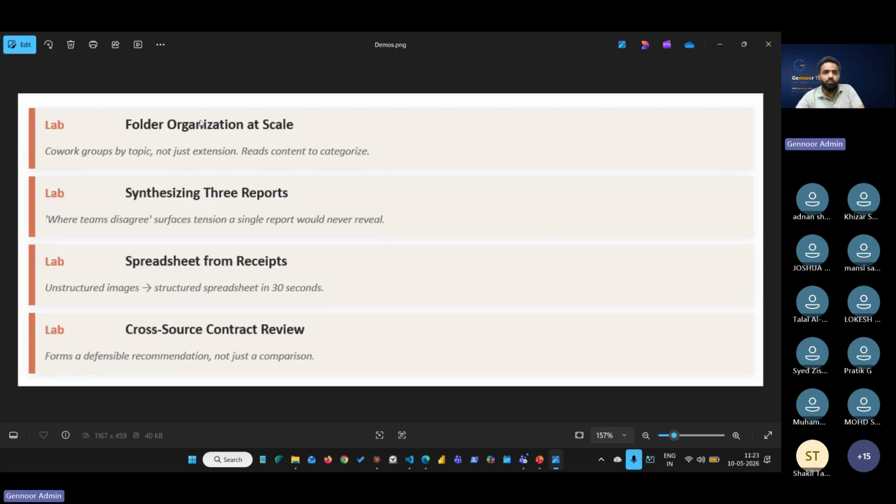We have 4 demos that I'm going to show you. First, you're going to do folder organization at scale. Then you are going to synthesize reports, that means you're going to build reports. You are going to create a spreadsheet from some receipts. So I have some images and I want to create a spreadsheet out of that image content, maybe some receipts. And then we are going to do a cross-source contract review. We have a lot of documents with respect to contracts, and we want to cross-reference those documents to be able to review the contract for the entire organization or for that specific cohort.